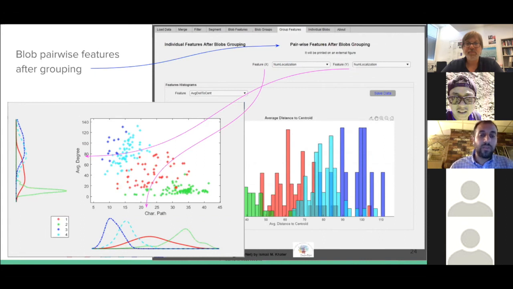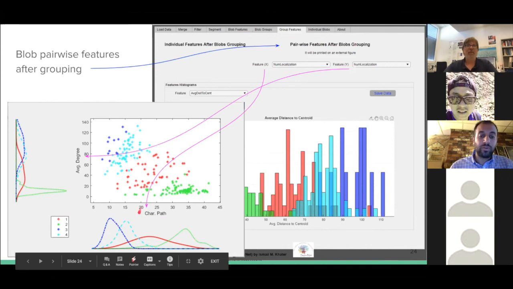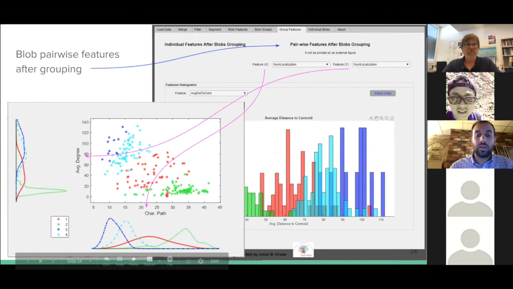For example, we have 4 groups. It shows, for example, one of the graph measures or graph features called characteristic path. It shows that the green group has a high characteristic path and low average degree, while the blue group, for example, has a low characteristic path and high average degree.